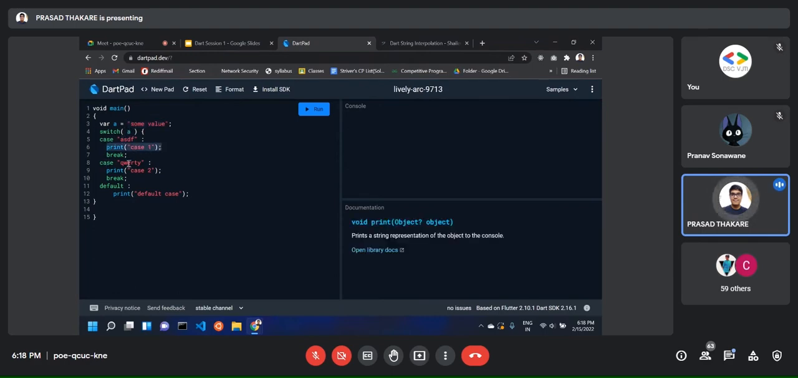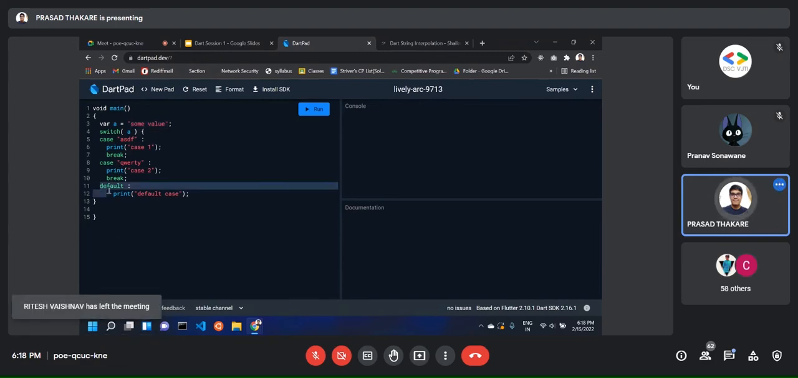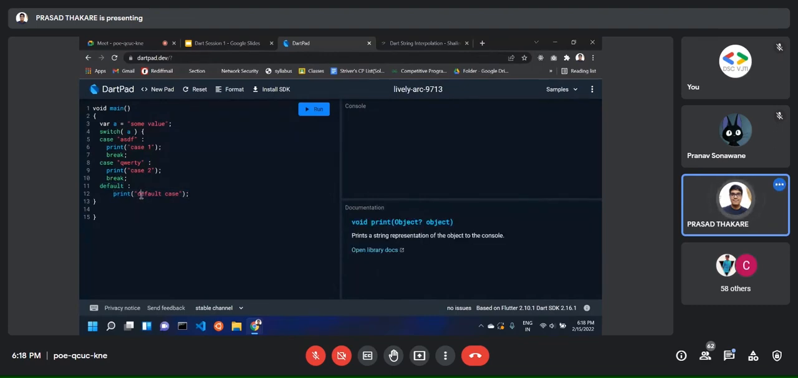this matches this case. So case ASDF. Is ASDF equal to this string? False. It is false, so this won't be executed. Now it will check the next case. Case QWERTY. Is QWERTY equal to this? It is not. So it will skip to the next case. There is no next case. I have defined a default case. What the default case does is, if none of the above cases executed, it will execute the default case. So it will print default case. I can print this. So it printed default case.